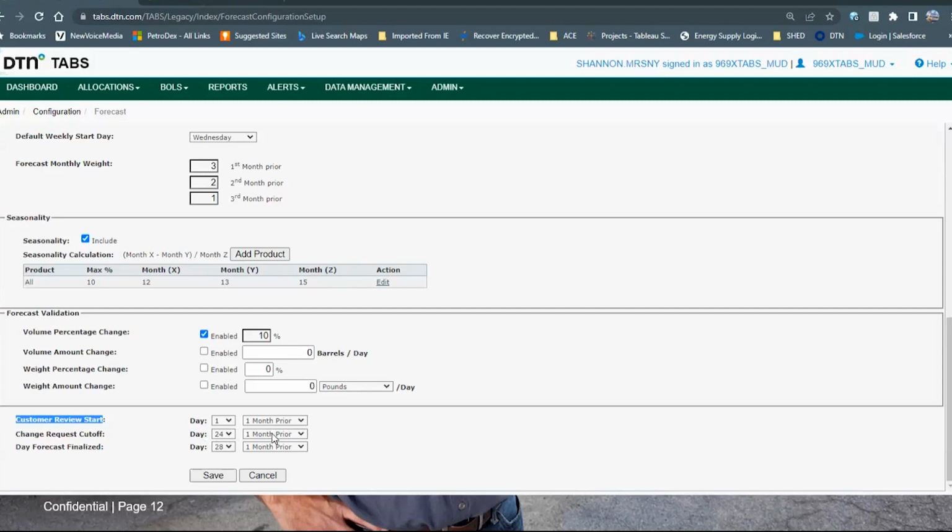So once that's done and all those requests are in, once they put those changes in, you can do one of three things: accept them, change them and accept them, or deny that request if they want to change that forecast for that particular month. And then, of course, the day that it's finalized. Once it's finalized, it's final, and then the last day of the month, it's going to update the allocation itself.